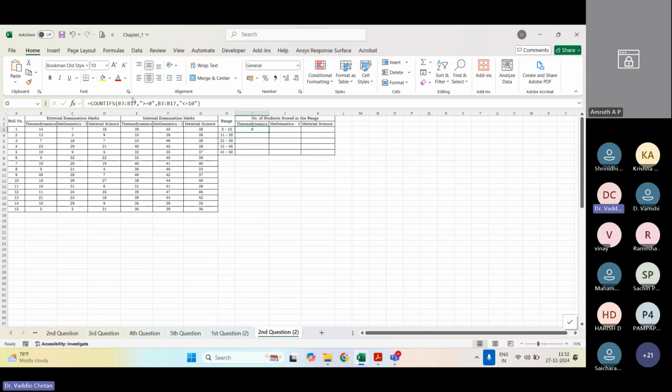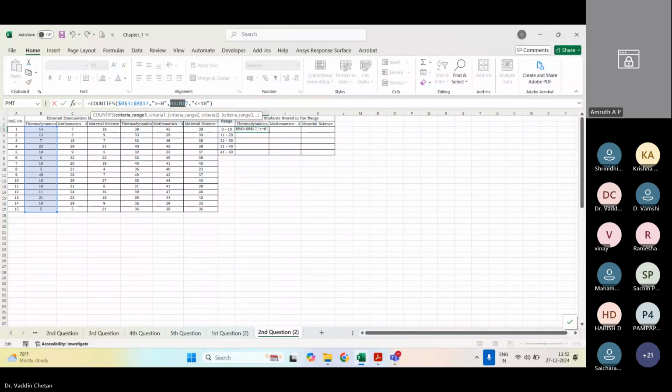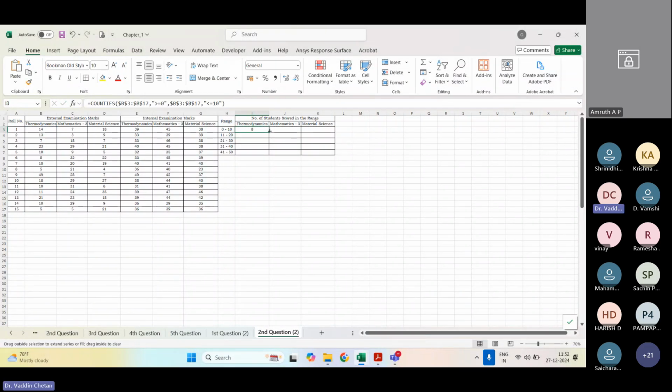So now what I can do is fix this. Let me fix this because if I drag that, it will change. It should not change for me. So now I can take it. This is 11 to 20: greater than 10, less than or equal to 20. Next, this one, greater than 20, meaning from 21 onwards, less than or equal to 30.